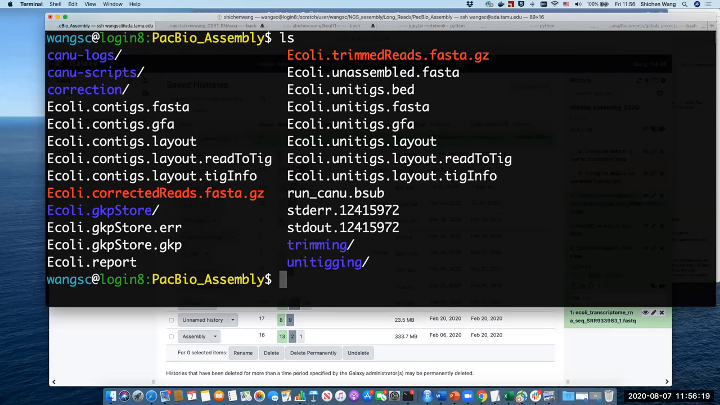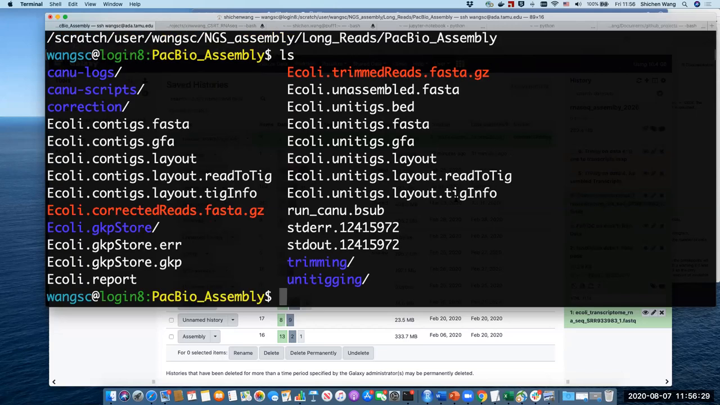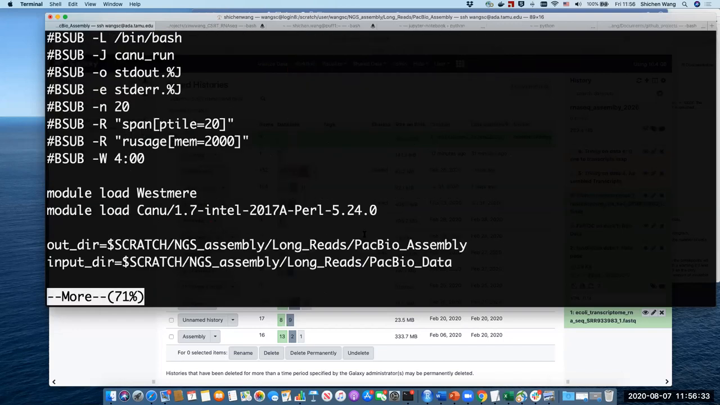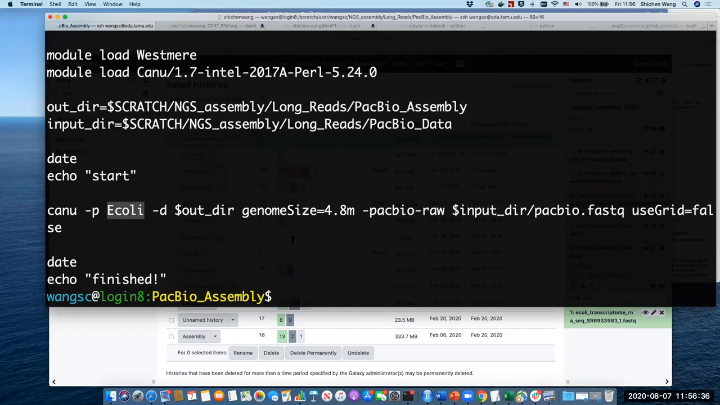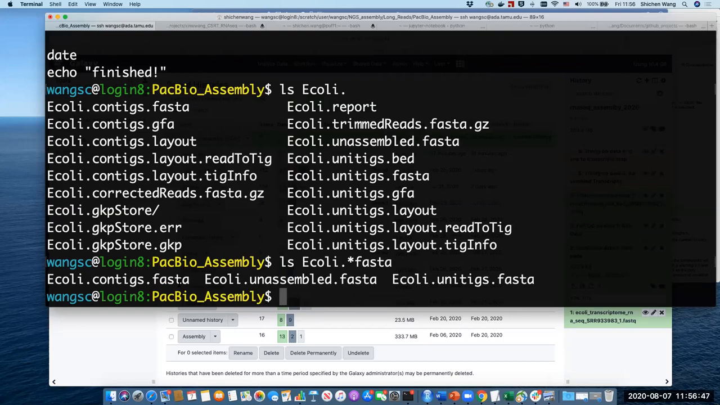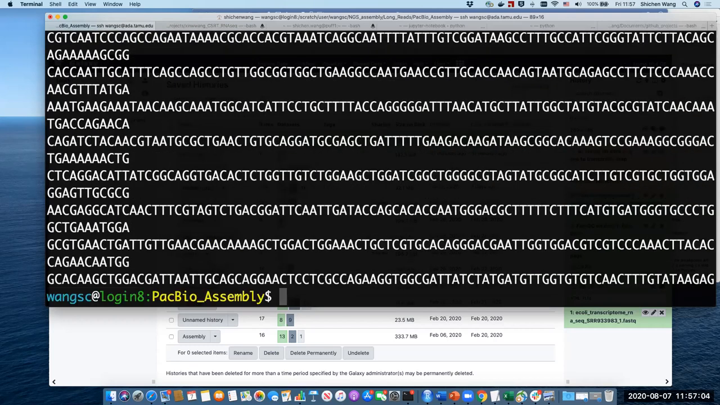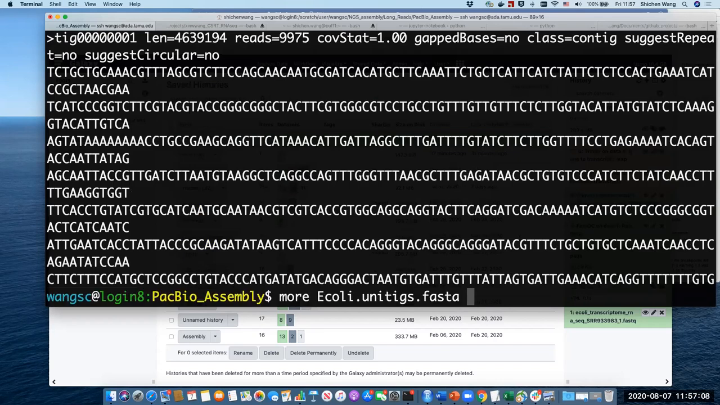If you go to its folder, the long read PacBio assembly folder, and run ls, you're going to see a lot of files. But remember the command you ran: you said -p E. coli. So the final output will be E. coli dot something dot FASTA. So we have E. coli contigs.fasta, E. coli unitigs, unit contigs.fasta, and the unsampled fasta. Let's look at this unitigs first. Yeah, so that gives you a genome. I don't know how many.